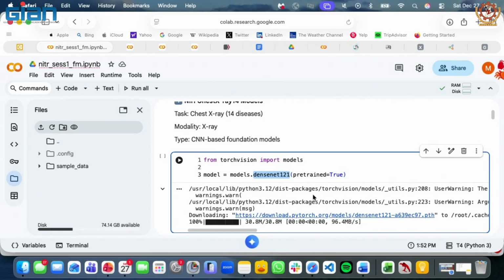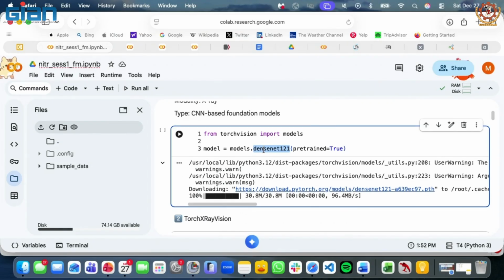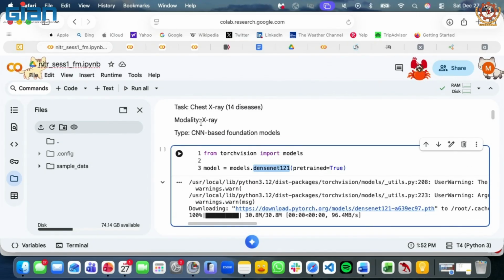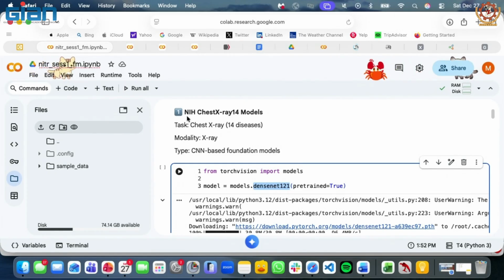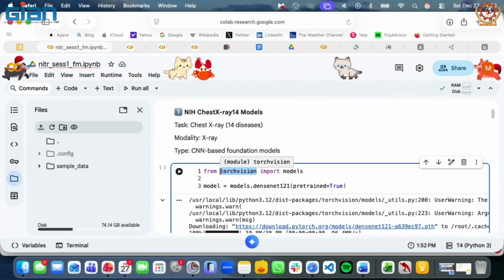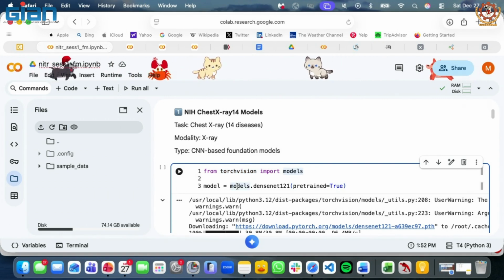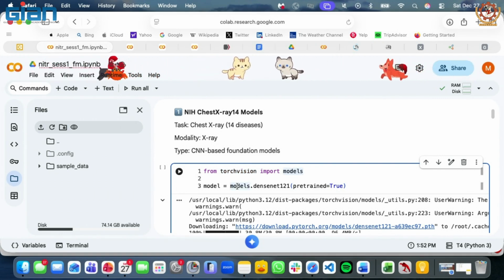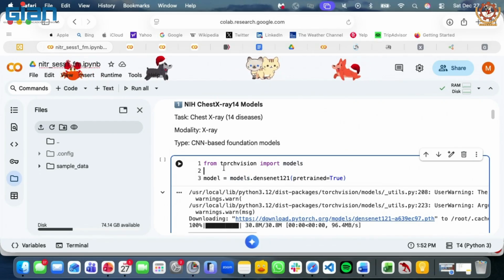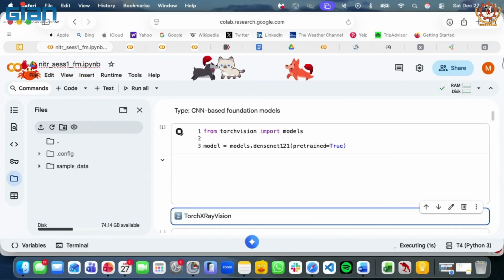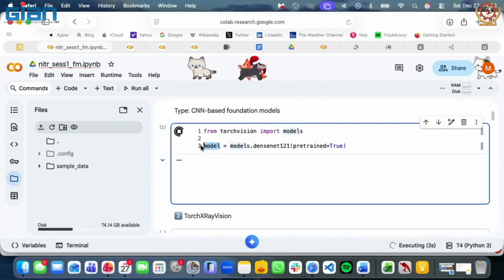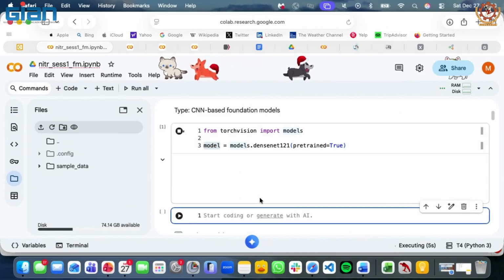So coming back, DenseNet was trained on this NIH X-ray 14 dataset, and it was made public by TorchVision, which is a library by PyTorch. So you don't have to train anything now. You can just download the weights and use this for your inference. So now, for example, you ran this code and you have this model. Now, let's say you have an image.